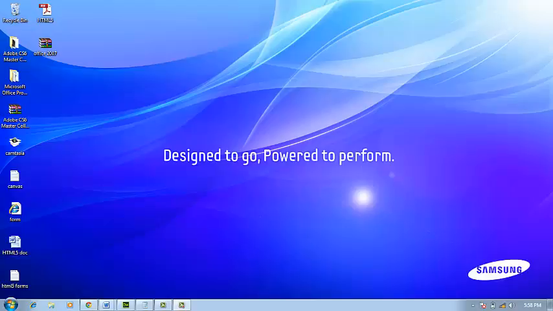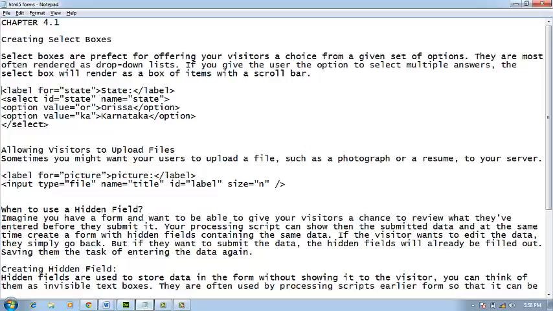Hi, today we shall continue with the second part of chapter 4, that is creating forms. In our previous session, we have already mentioned how to organize the form elements, create text boxes, password boxes, email, URL and telephone boxes. Today let us start with a fresh topic, that is how do we create select boxes.